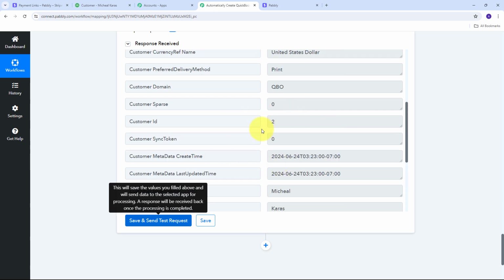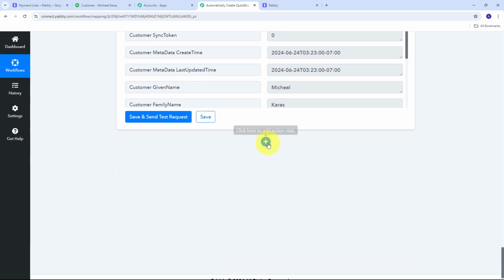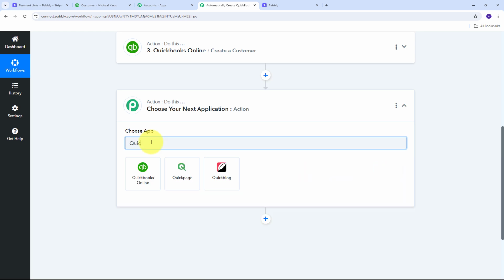Here in this response of customer, we can see I have received this customer ID. Now I need to create an invoice for the payment that I have received from Stripe in my QuickBooks account. So for that I need to add my last action step. And here my action application is going to be QuickBooks. So I'm going to select QuickBooks here.